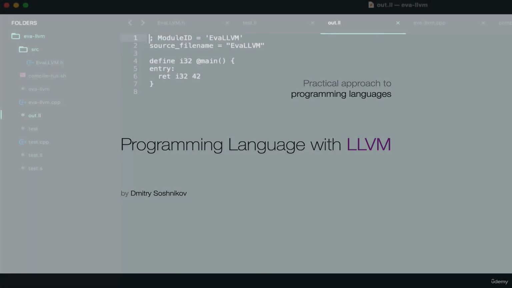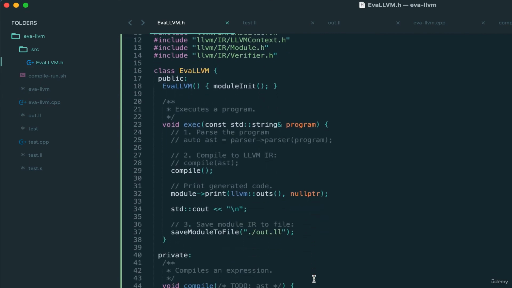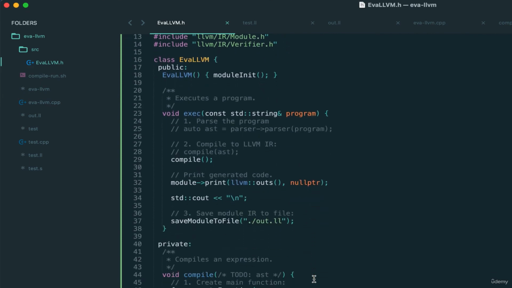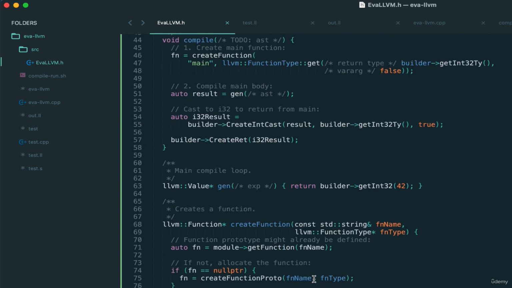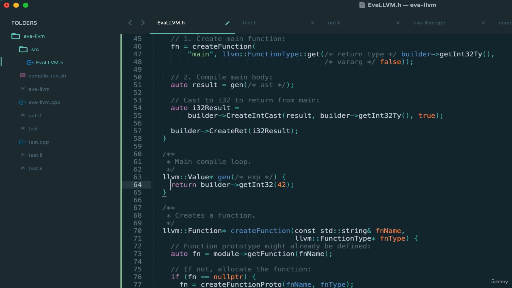Welcome back, guys. In the previous lecture, we started working with functions and compiled the main function, right? That is the main entry point. And today we'll talk about external functions. Let's start right away, going down to our gen function, which currently handles just the number 42.